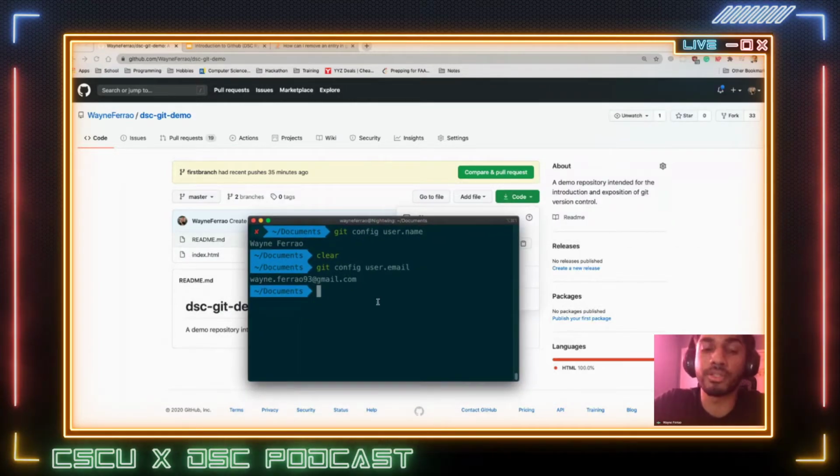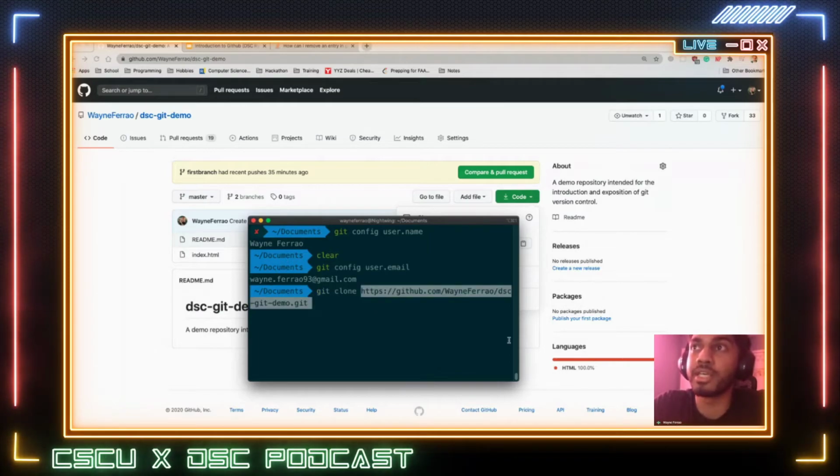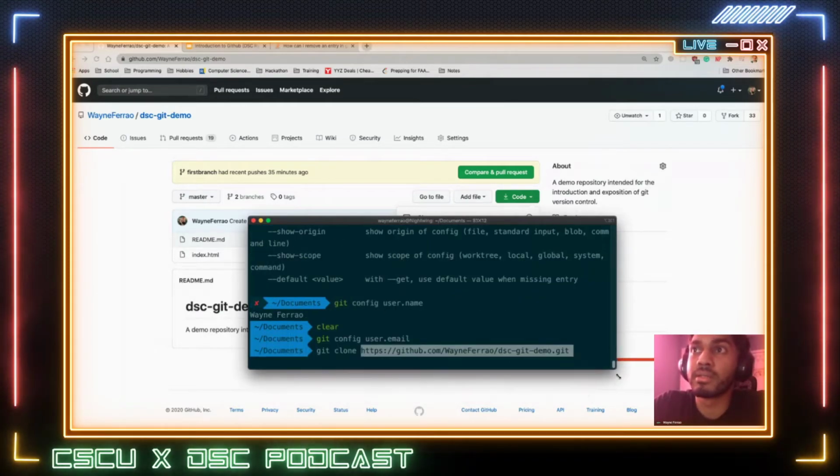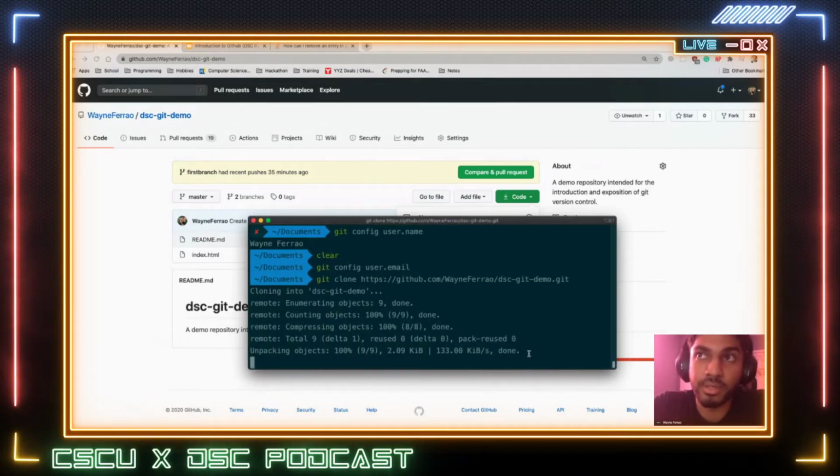And I want you guys to go to your documents or whatever, and then I want you guys to type git clone, and then I want you to paste what you just copied. Okay, so git clone, and then you should see the URL. So my URL is for my repository, but yours should be the forked repo that you have on your account. Okay, so git clone, and then press enter.